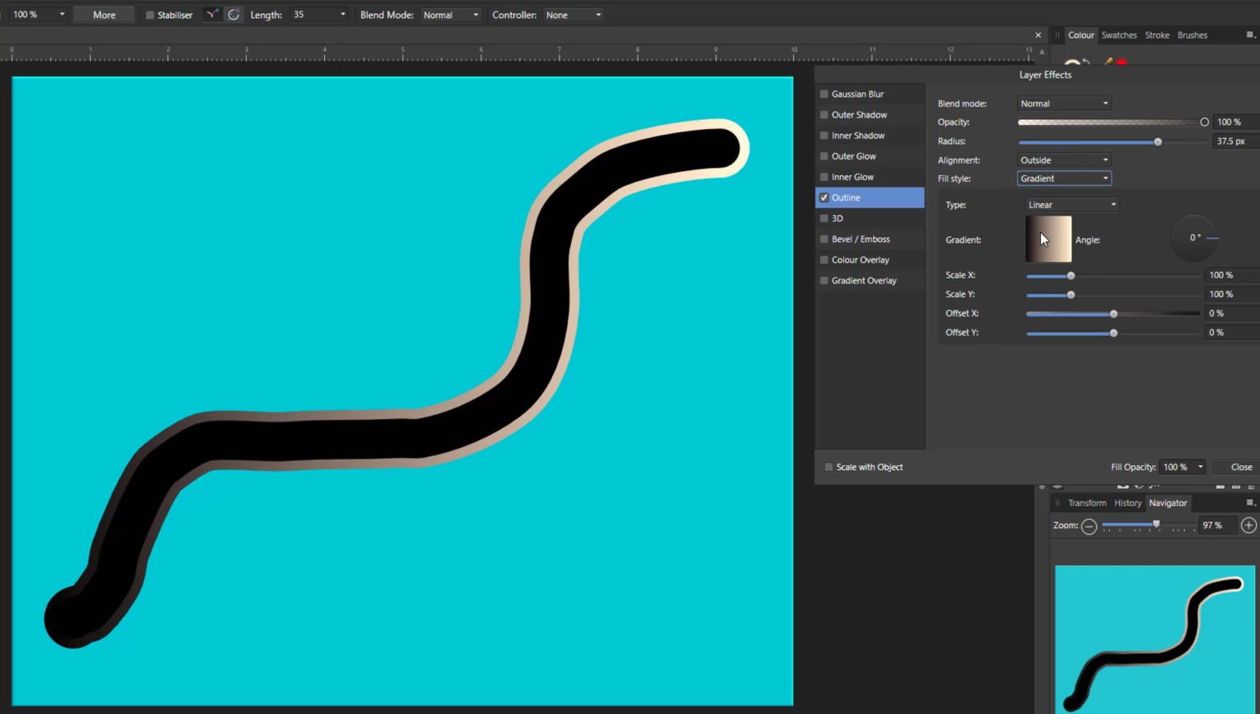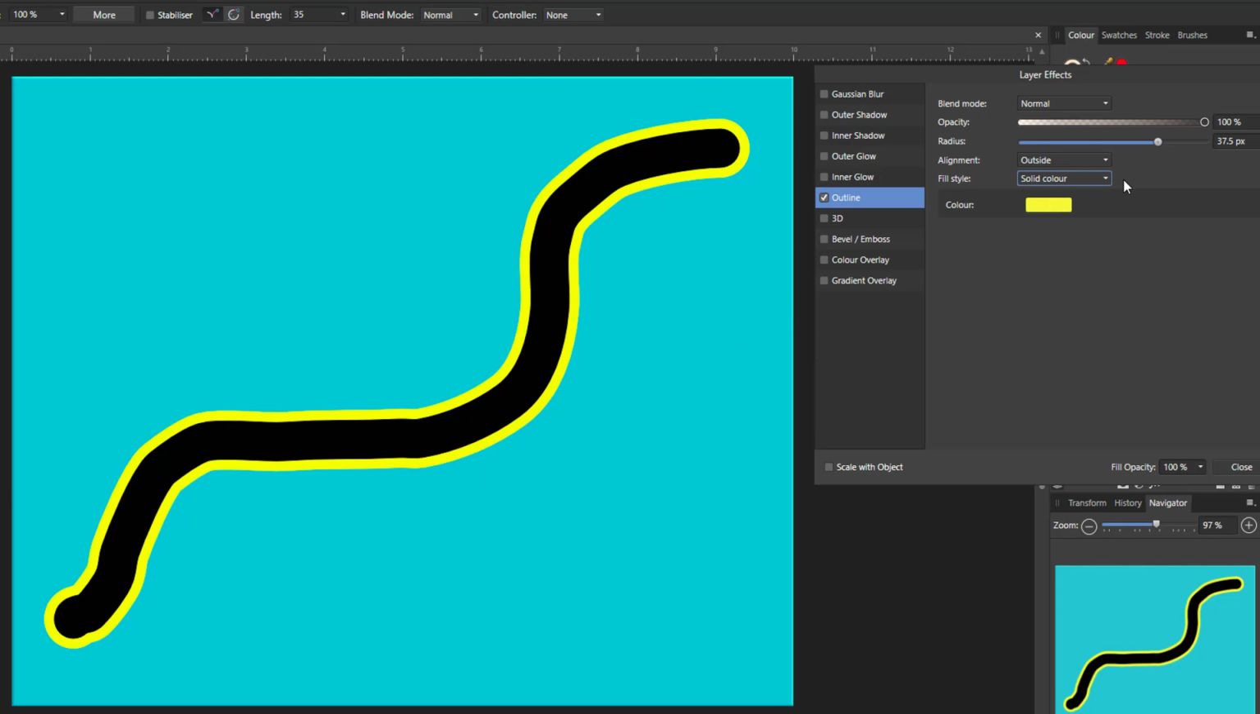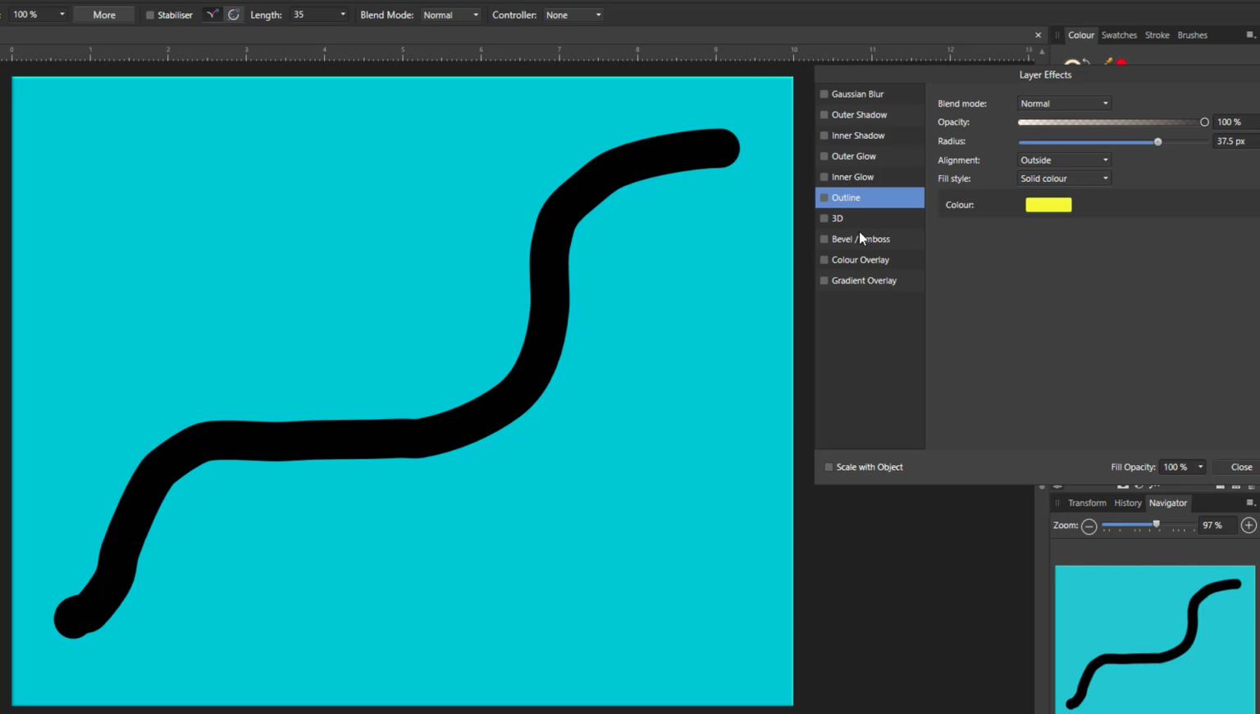And there's also a much different type of gradient option where you can then pick the different types of gradient to add to that effect. Let me put this back on solid color. Right, next one is the 3D effect.